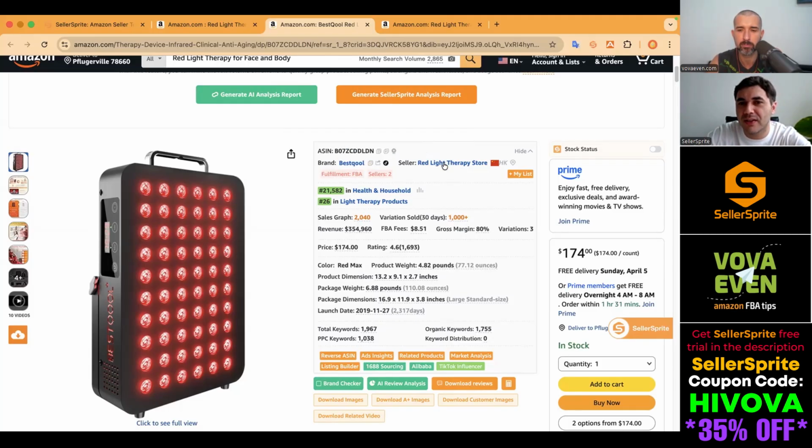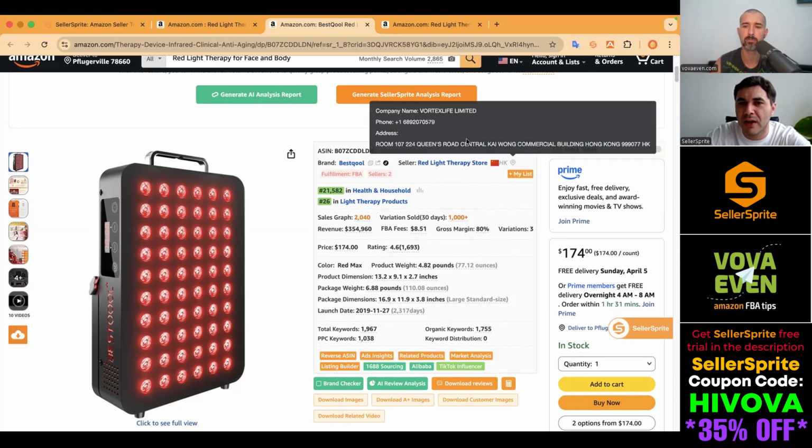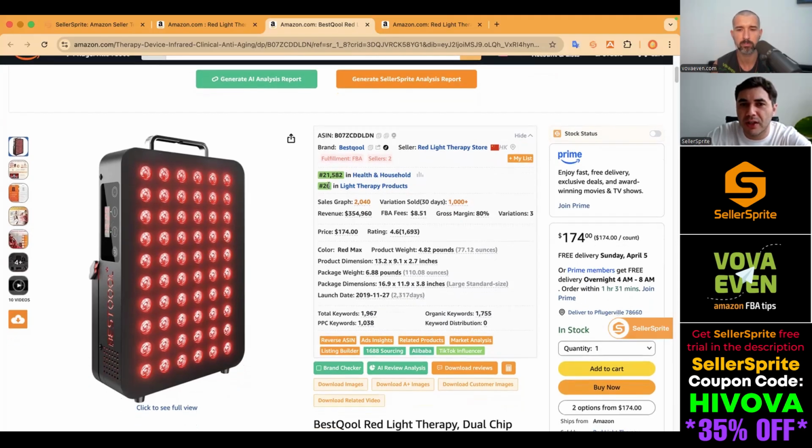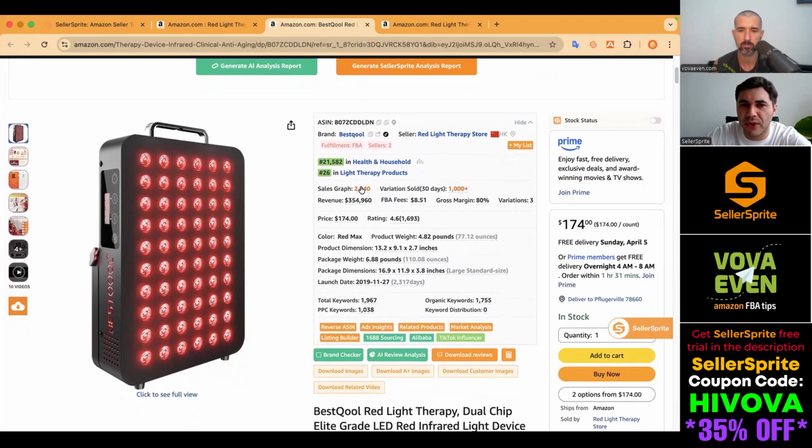Okay, next, if you click here, we are going to go to the storefront of this seller and find out what they are selling, what products they have, how many products, etc. And from here you can also see it is from Hong Kong, their name, their address. You can find out this product's BSR in the main category and the subcategory is 26.